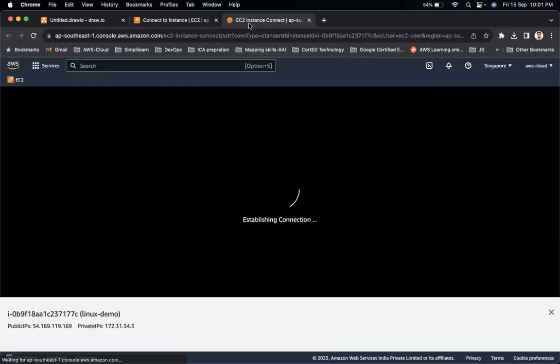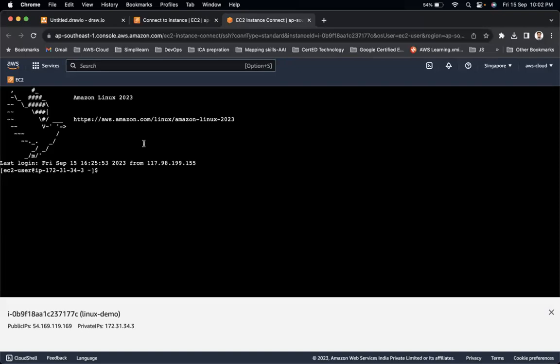A new tab opens, and in that tab you can connect with the command prompt through the AWS console. If you remember, we created one file. If you type ls, you will see demo.txt is available. If you type pwd, it shows the home directory of EC2. So these are the two options to connect with EC2.